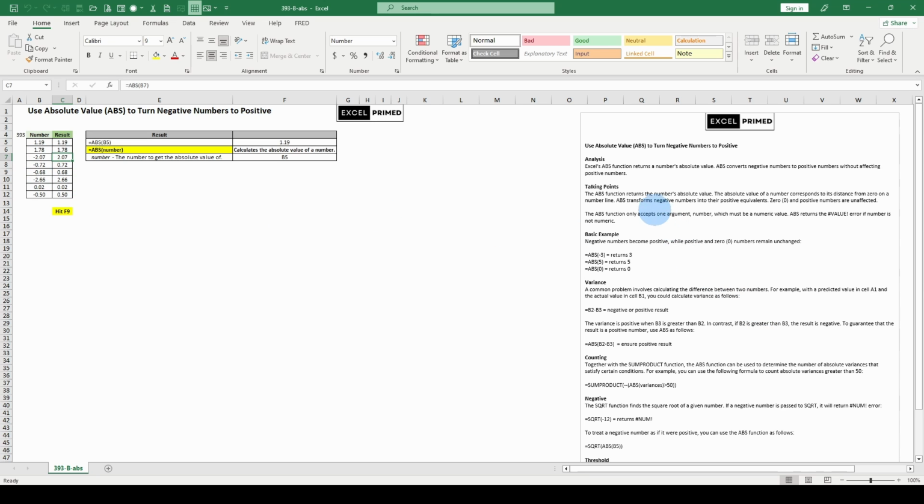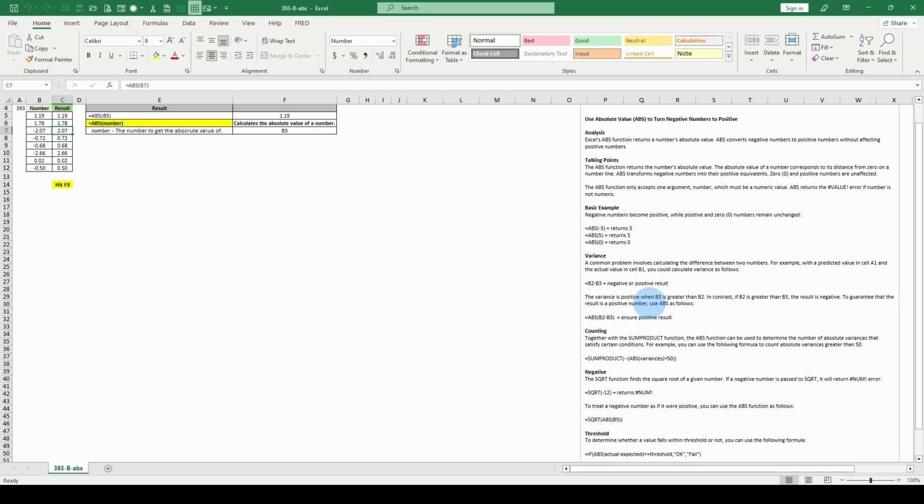The ABS function returns the absolute value. It's just very simple. You just use ABS and then right here, -3 returns 3. If you have ABS of 0, well, it'll return 0.